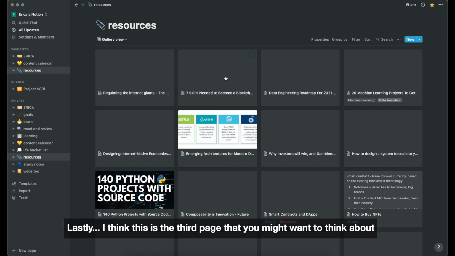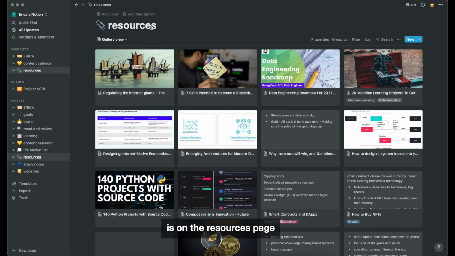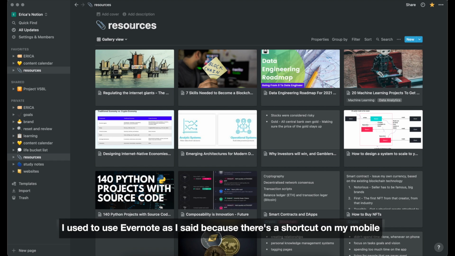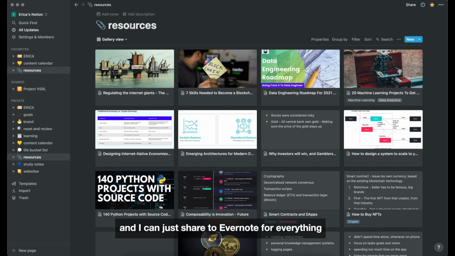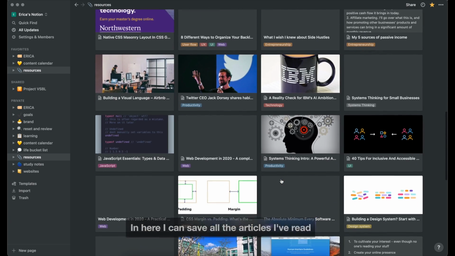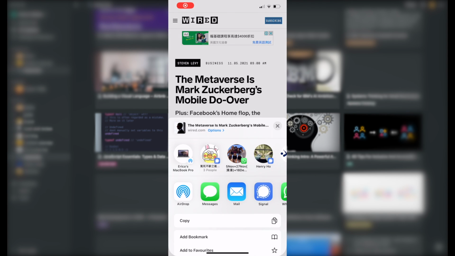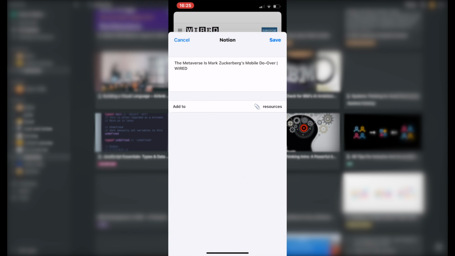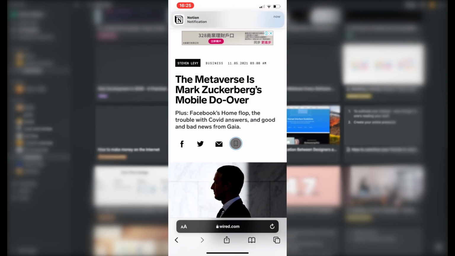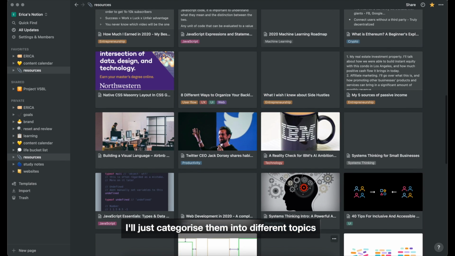So lastly, this is the third page that I think you might want to think about, the resources page. I used to use Evernote, as I said, because there's a shortcut on my mobile and I can just share to Evernote for everything. But as I said, I want to keep everything in one place. So in here, I can save all the articles that I've read. The shortcut is still quite easy. You just share it via the share button on your mobile, and then save it on the resources page. And similar to the content calendar, I'll categorize them into different topics.